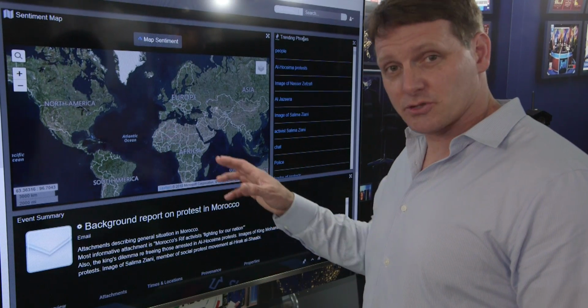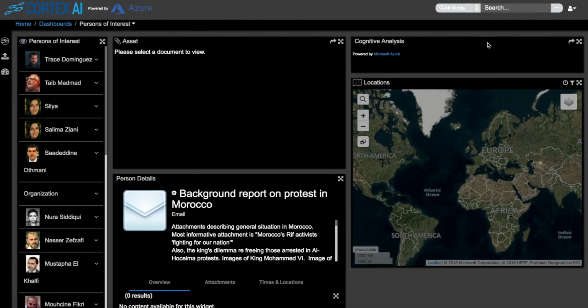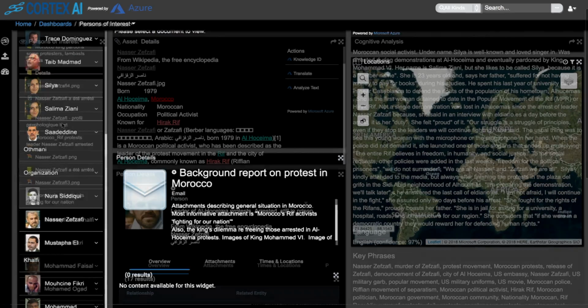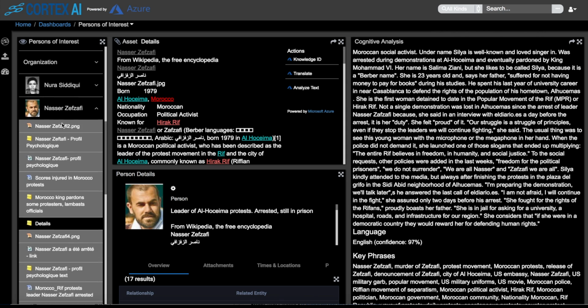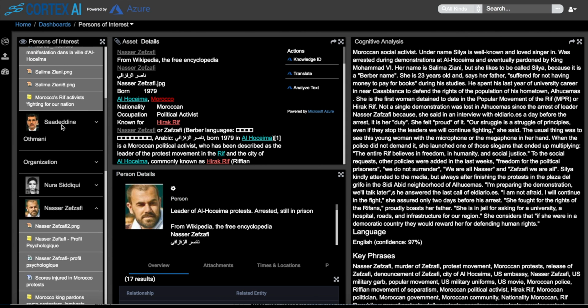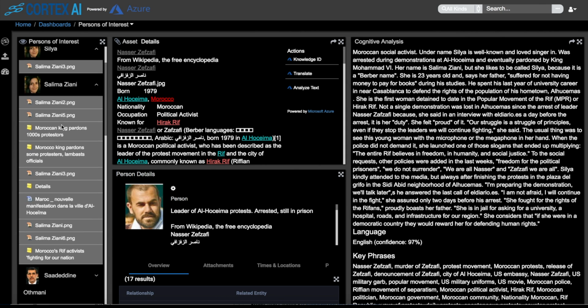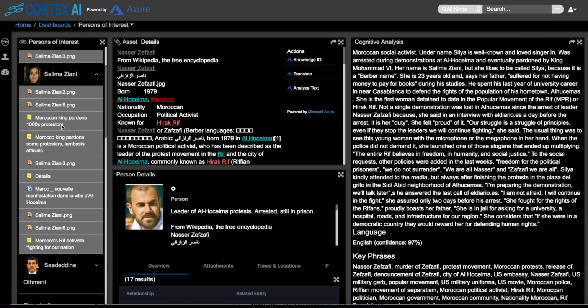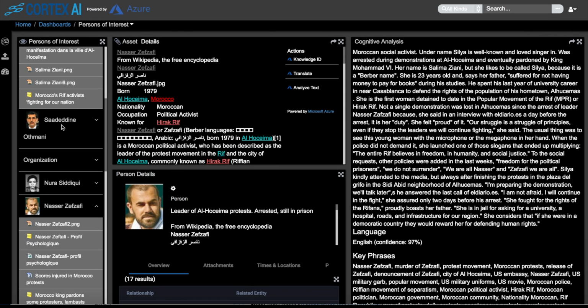Let's look into the people extracted from this data. This is a Persons of Interest dashboard. Note that each person in the list has attachments aggregated from utilizing open source and internal datasets, including data from previous investigations. Now it's up to us to collate and synthesize the data.